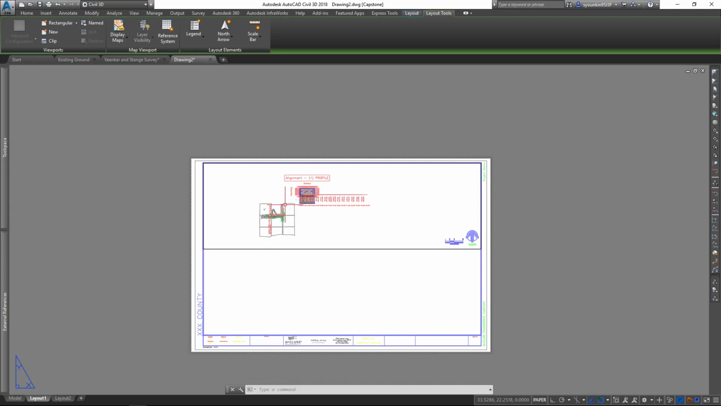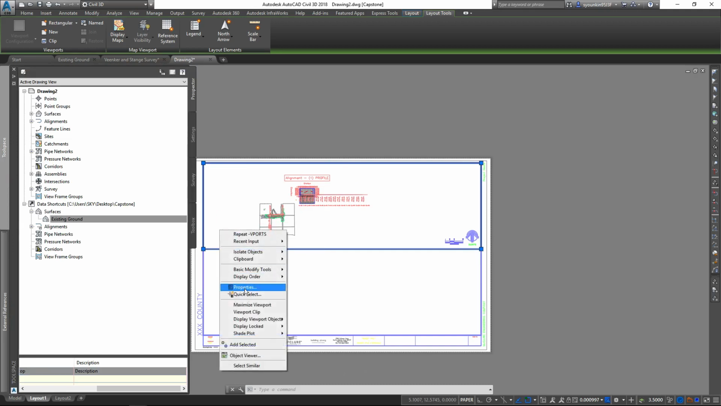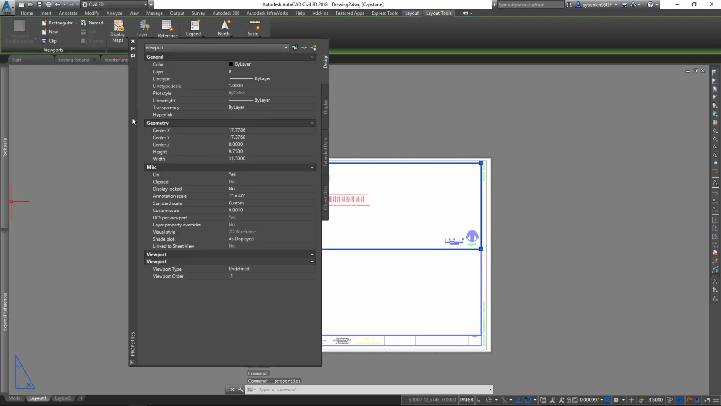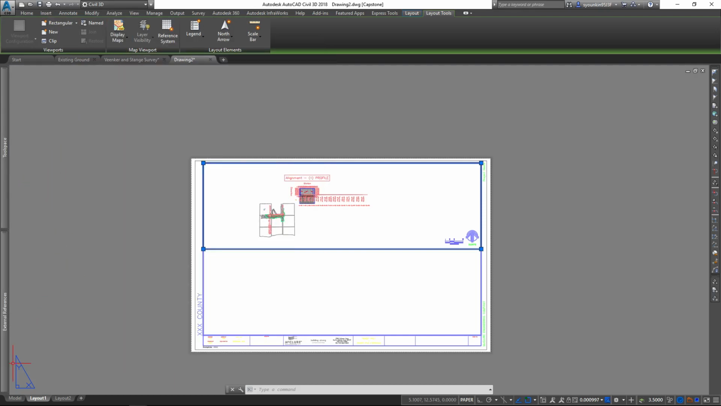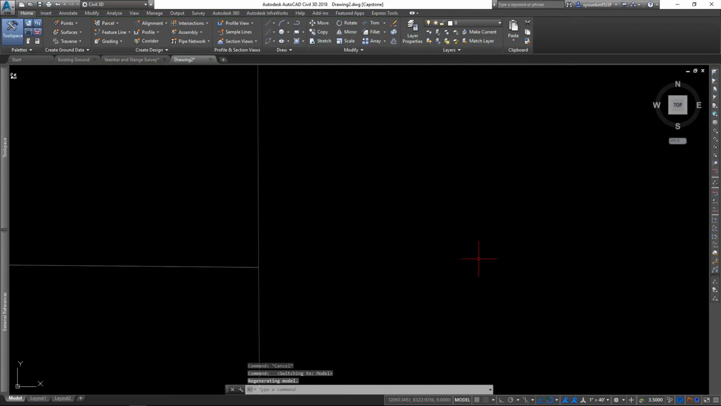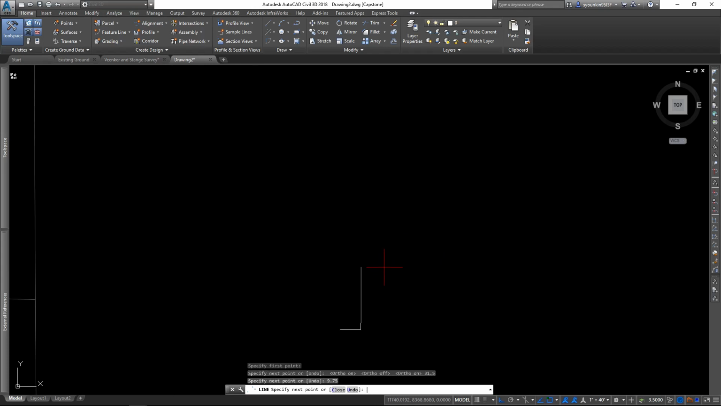Now the question is, what area do I want to look at? So we'll take a look at this viewport and see how large it is in paper space. It looks like it's 31.5 by 9.75 inches. So let's go back to our model space and draw a shape that's that size. I'm going to turn on my orthogonal snaps right here, which keeps me going straight. So 31.5 by 9.75 high.